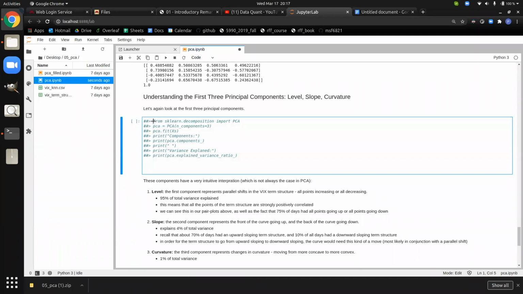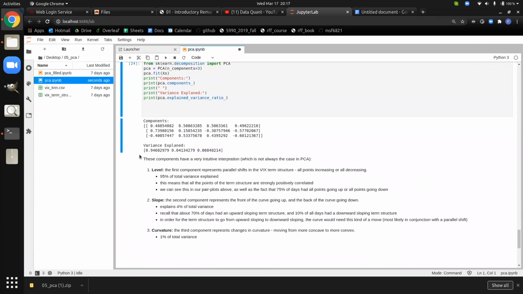So let's get an intuitive understanding of these principal components. These terms come up frequently: level, slope, and curvature. People talk about them in the context of yield curves because you can do a very similar analysis to show that most of the time interest rates all move up and down together. But there's also some secondary effects where the slope of the yield curve changes and the curvature changes. But let's get a sense for what that means.